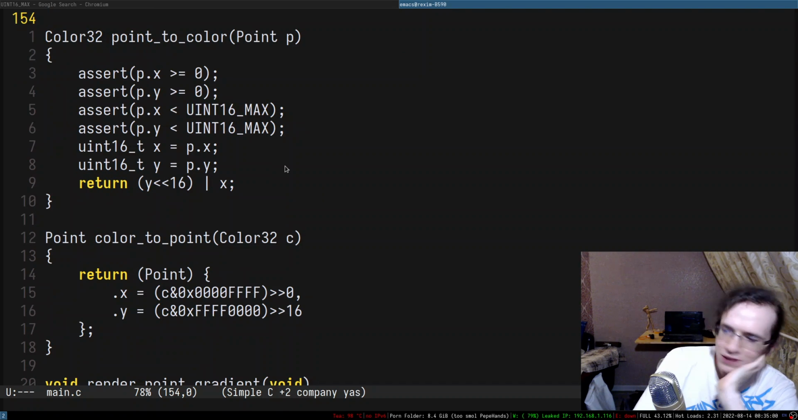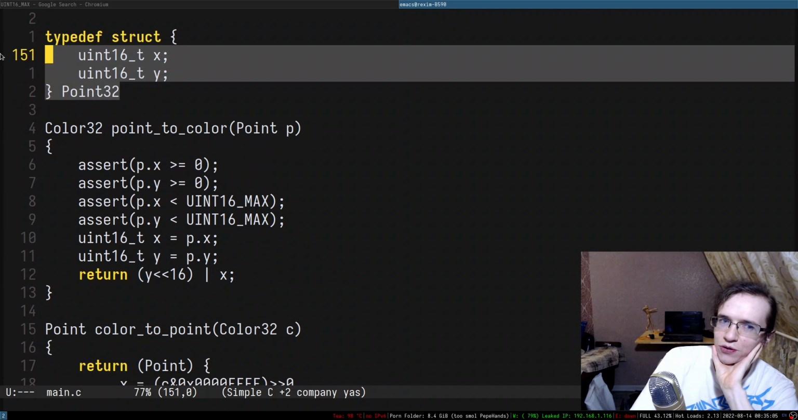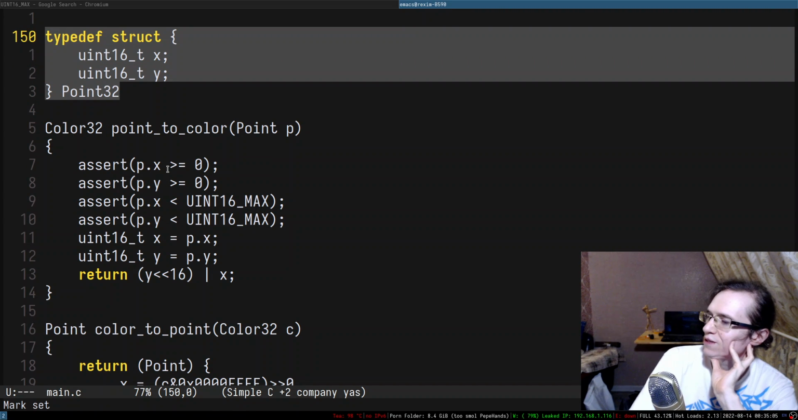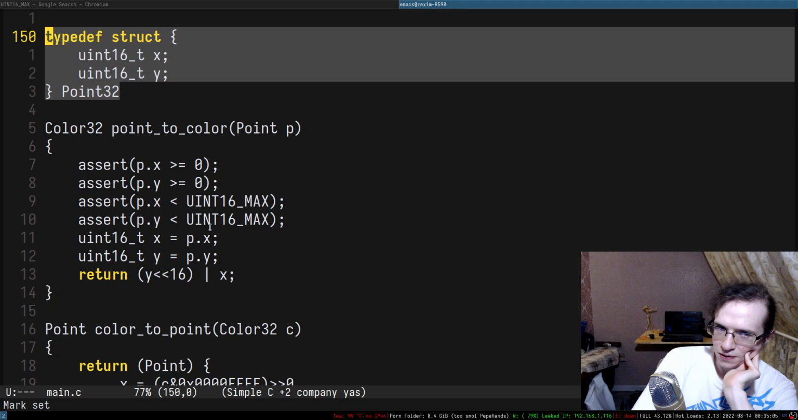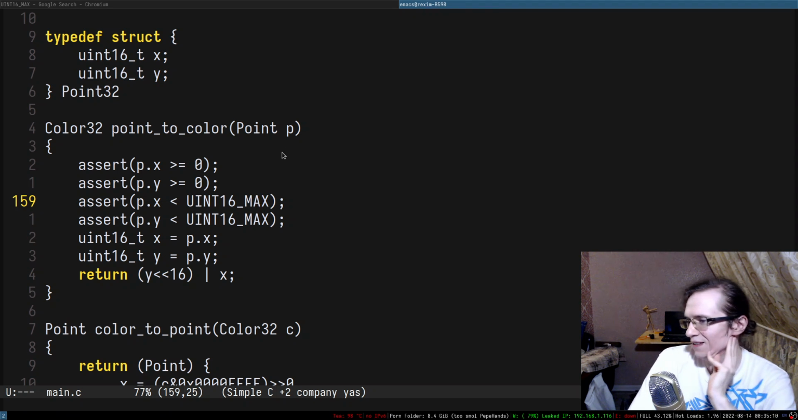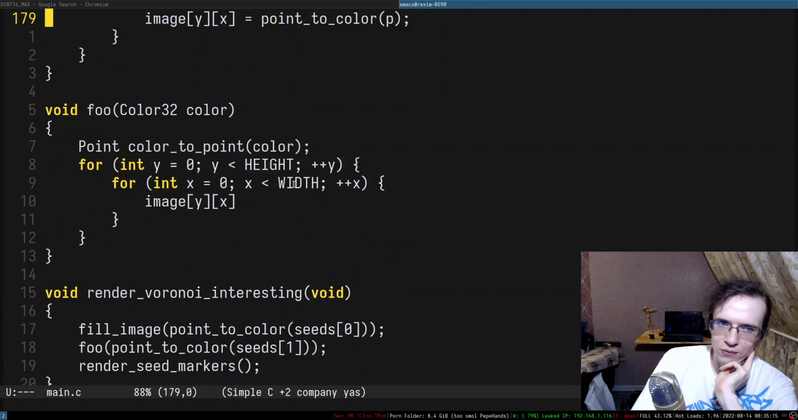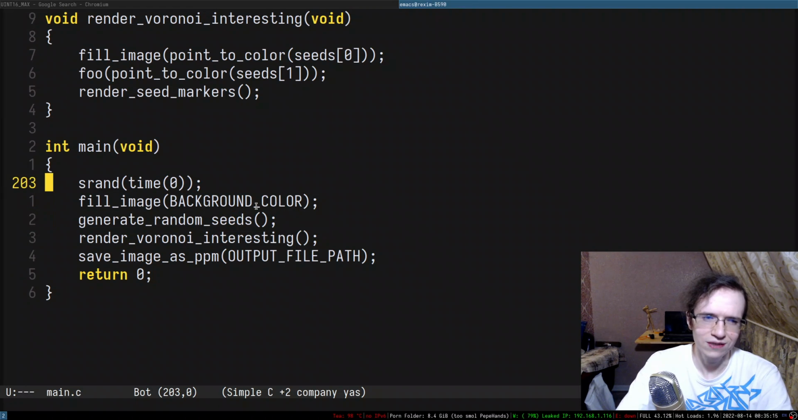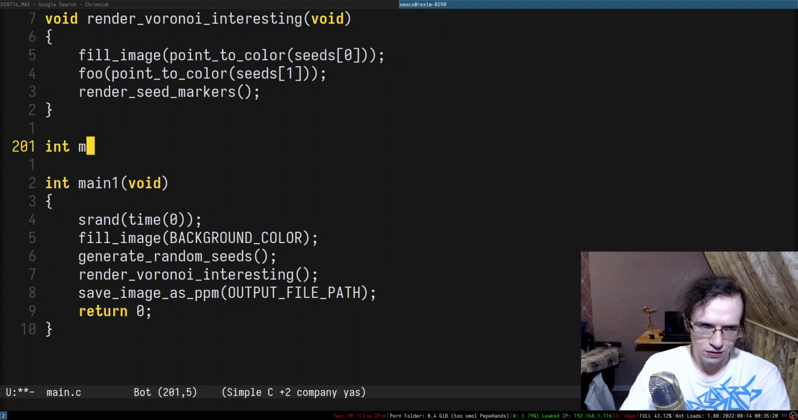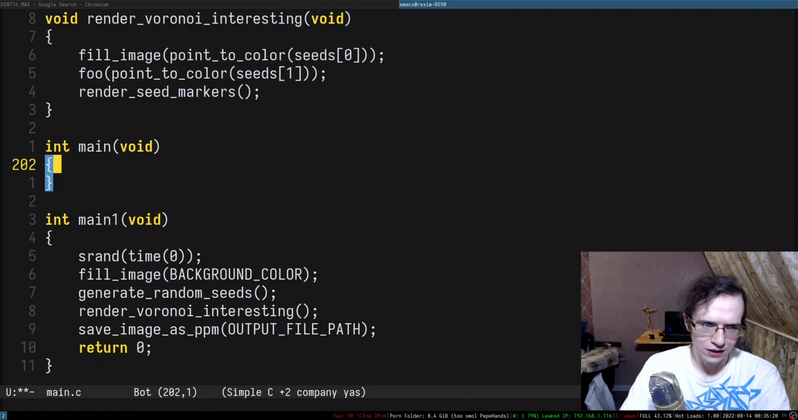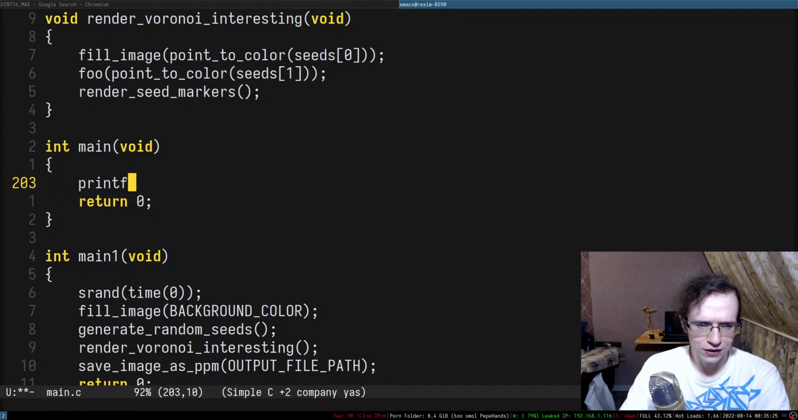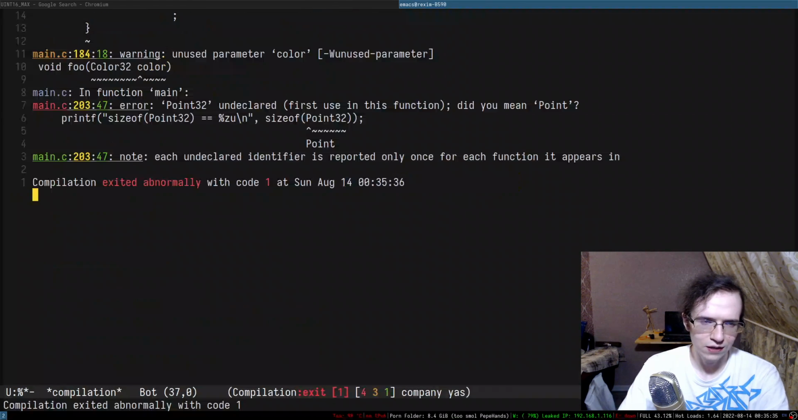Which is a rather interesting idea actually, but is the size of Point32 going to be exactly 4 bytes? That's a good question. Or is it going to be padded somehow, maybe to 64 or something? Probably not. I don't think it's going to be padded, but we can always test that. So I'm going to put it like that, and print sizeof(Point32), and let's see its size.